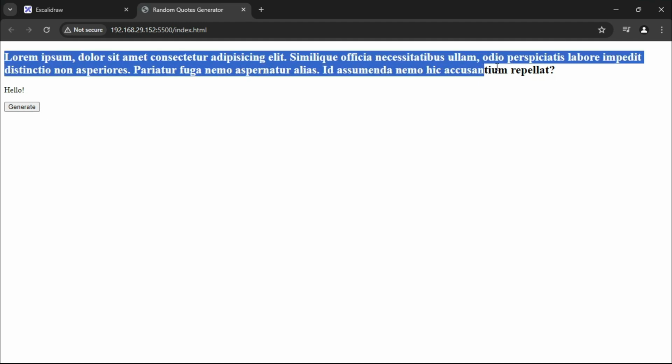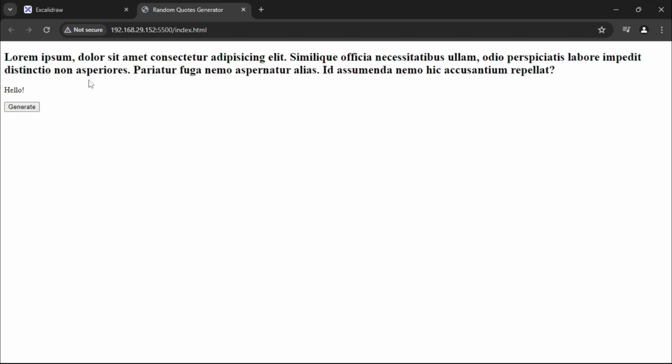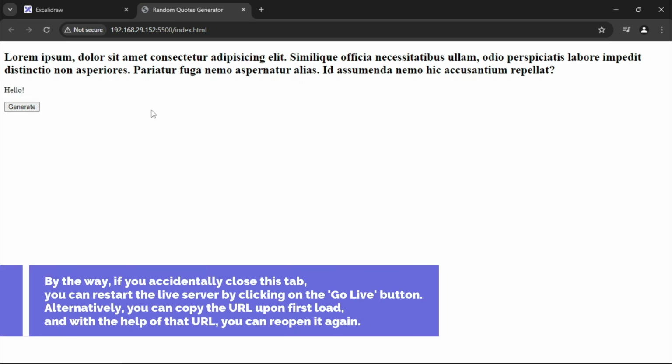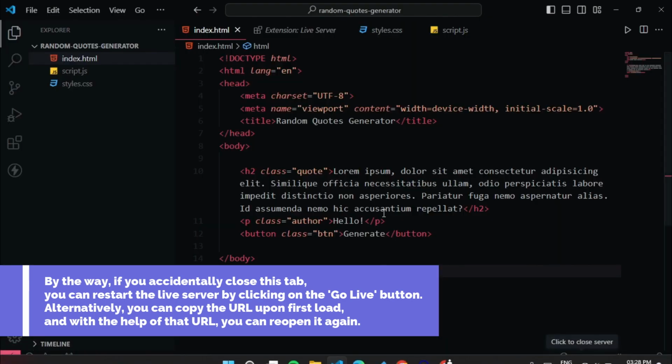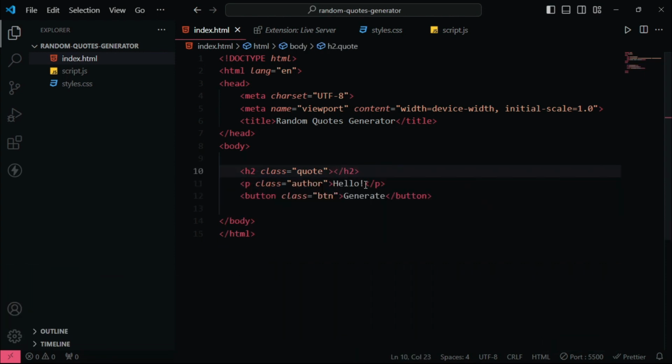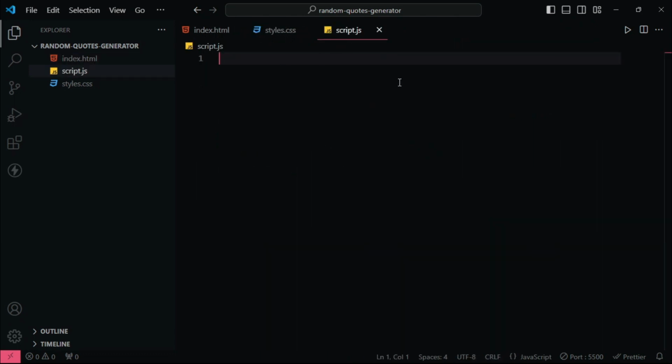There is an h2 to display the quote, and this is the author name, and this is the generate button. All this content will be injected dynamically through JavaScript. For demo purposes, I just gave this content. So let me remove this content, because it will be dynamically fetched from the API and then injected here. So that's all. Let us move on to our JavaScript main logic.